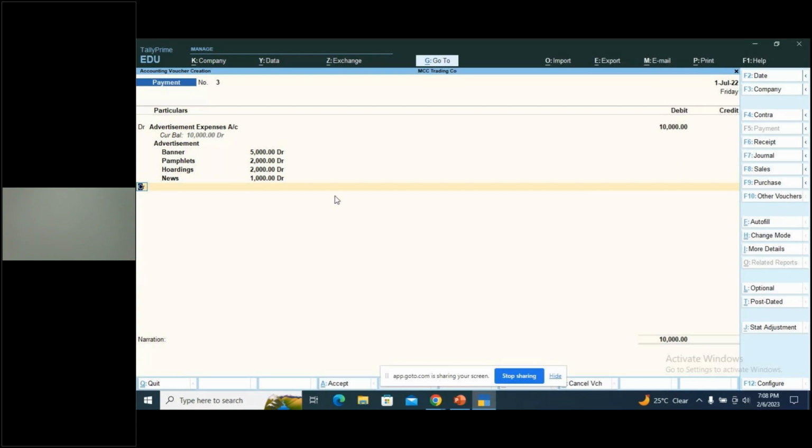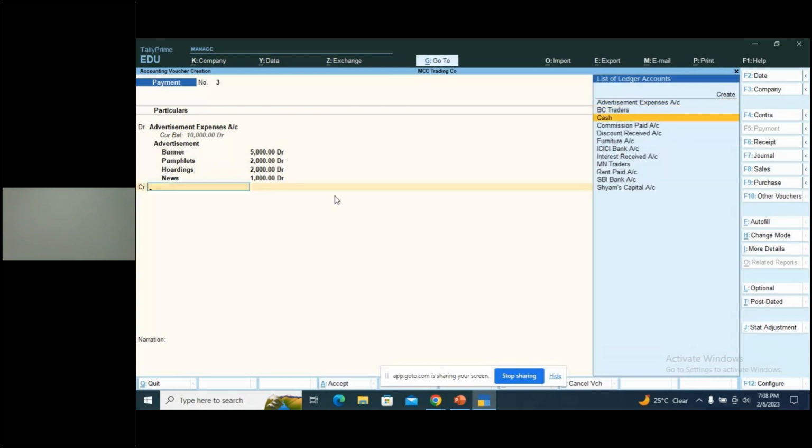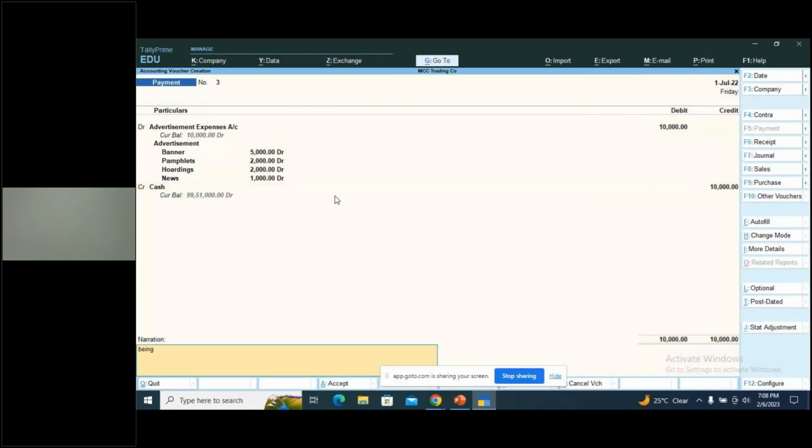So credit will be I am paying it by cash. So being cash paid towards advertisement expenses. I'll press enter and save it.